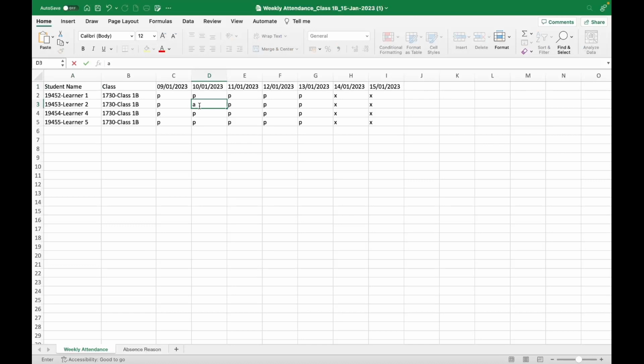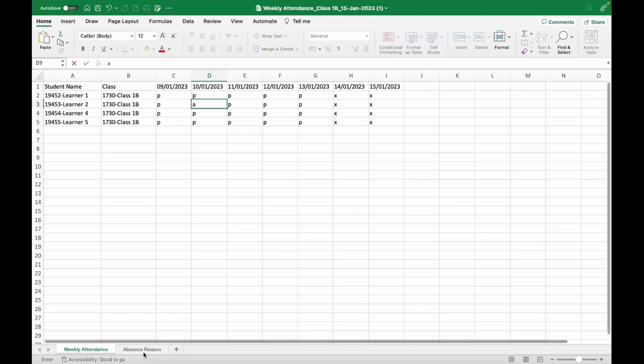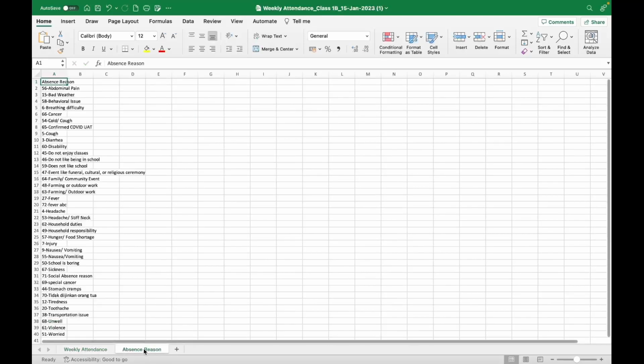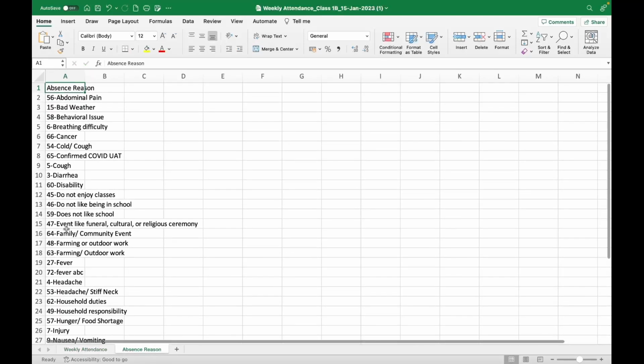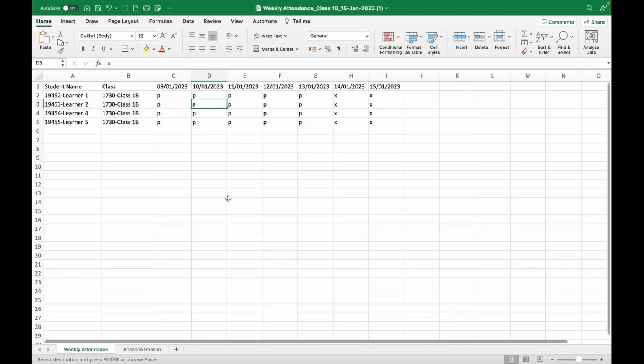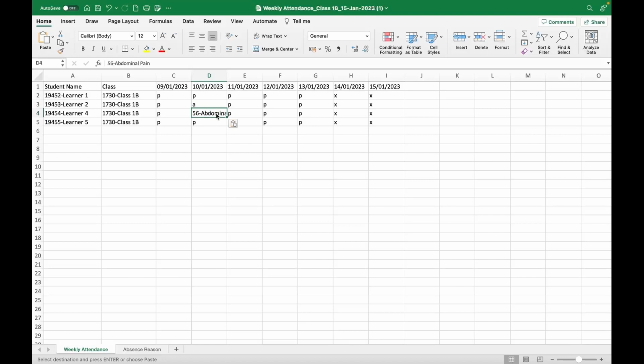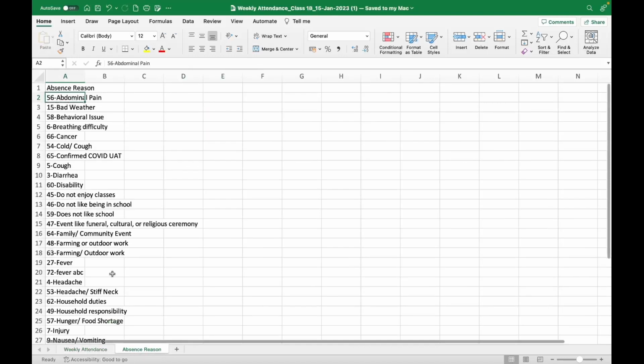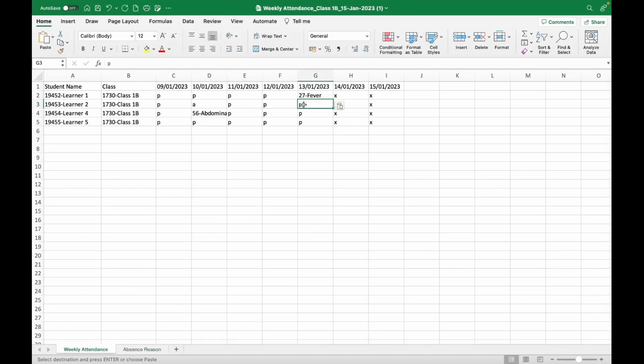But if you know the reason, you can go to the absence reason page on the bottom here and copy the absence reason. For example, a student is unable to go to school due to abdominal pain. Then we can simply copy, go back to the weekly attendance sheet and paste it. Okay, do the same step for other days. Okay, the X mark are the weekends, so you can just simply ignore it.